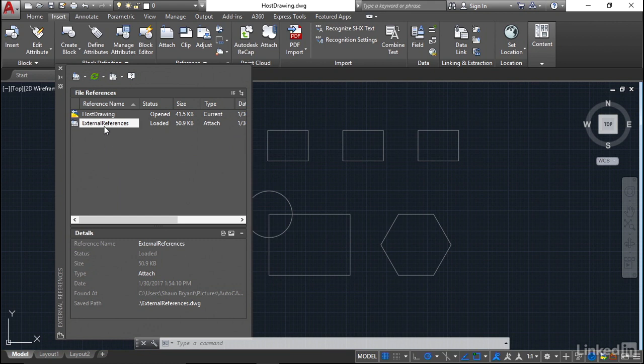Now, if I select that external references and come down to the details, there's the little dot and the slash in the details telling me that it is a relative file path. So that means that external references and host drawing, both the DWGs are in the same folder, and external references is referenced into host drawing.